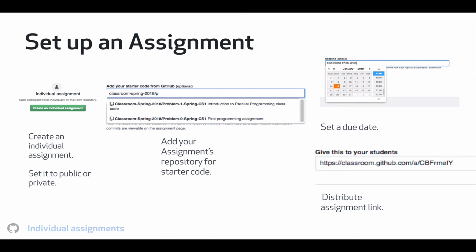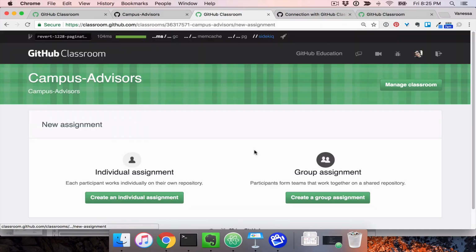We're going to bring in some starter code from the repository that we just made. We'll set a due date and distribute the assignment link to our students via an LMS or email or however you communicate with your students. All right, let's create our first assignment.